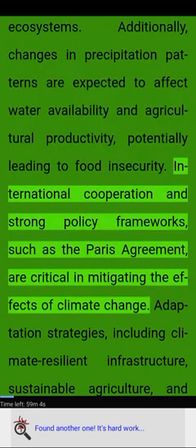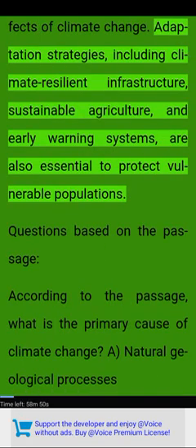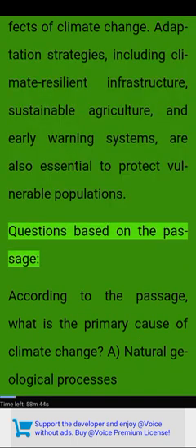International cooperation and strong policy frameworks, such as the Paris Agreement, are critical in mitigating the effects of climate change. Adaptation strategies, including climate-resilient infrastructure, sustainable agriculture, and early warning systems, are also essential to protect vulnerable populations. Questions based on the passage.